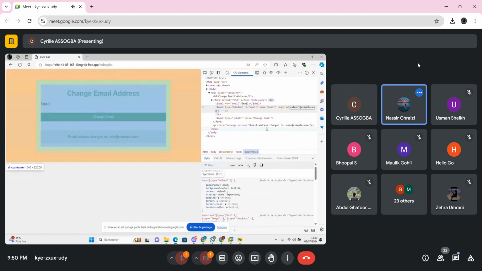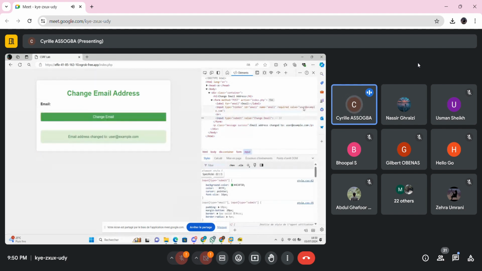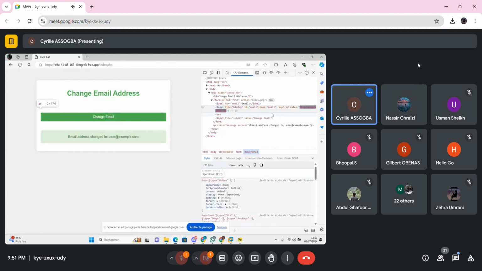Okay. So we can change that. What I have done is double click on the input in order to change it to attacker@example.com. So I press enter. When I do that, I now just push the button, and we will see what is happening. Oh, as you can remark, the email has changed. But why? Can anyone tell me why?